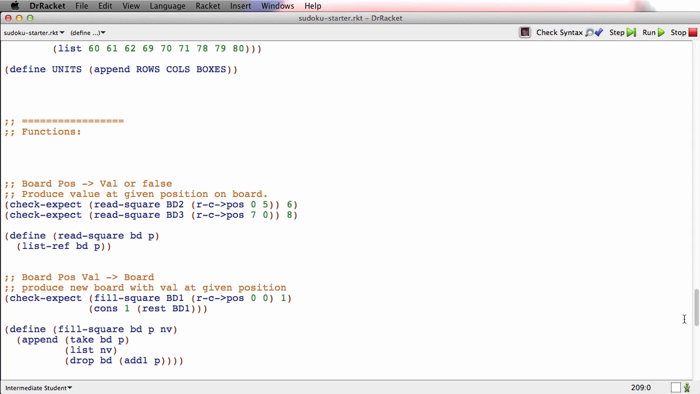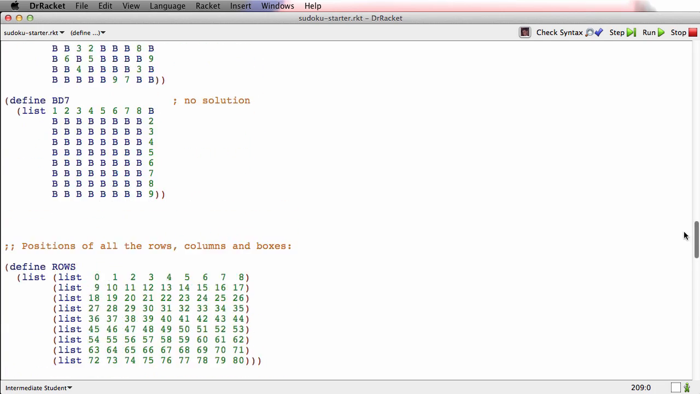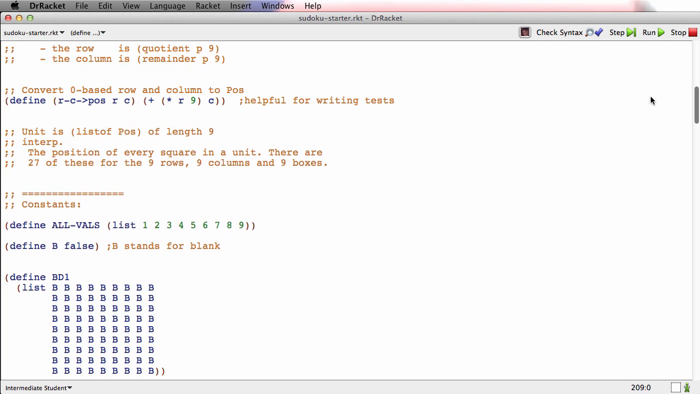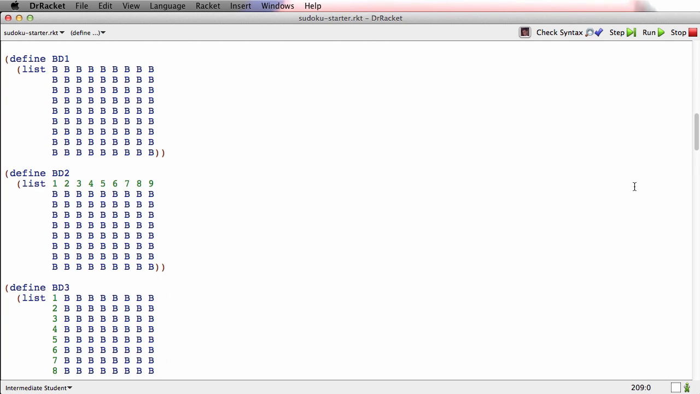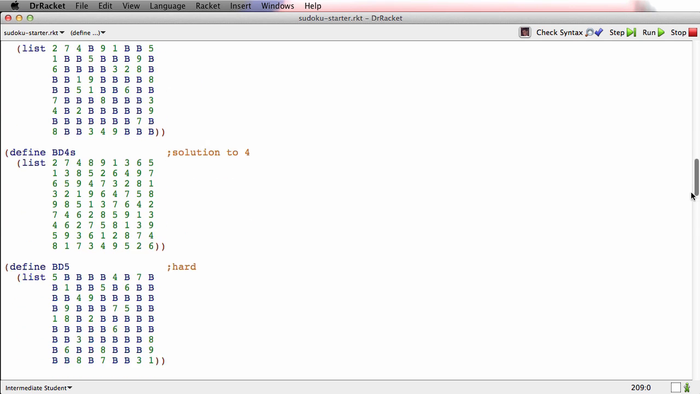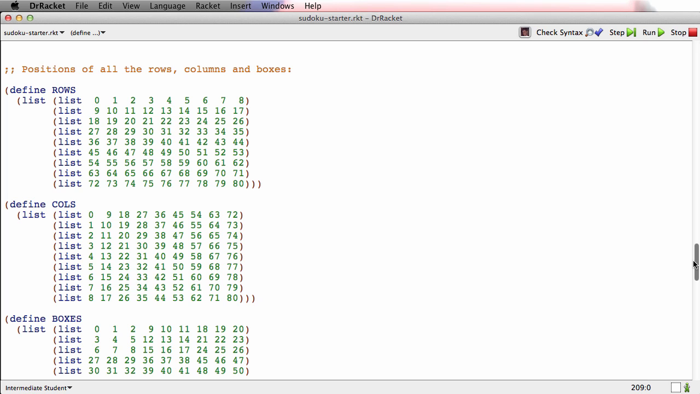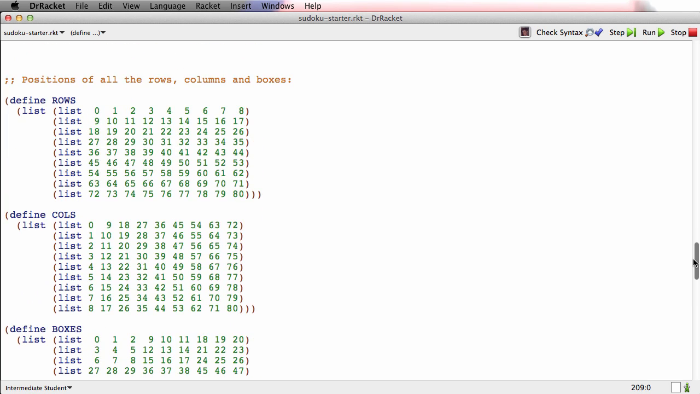So there you go. That's a summary of the data definitions for Sudoku. And the two functions, read square and fill square, are not quite primitive functions because they're not provided by Racket, but they are the two functions that I'm giving you to operate on boards. And the key data definitions are val, board, and position. And then there's some very useful constants. I made the board constants my very first time I started writing this. These units constants I didn't make until later. I realized later they would be very useful for me and I made them then. But you have all of them now.